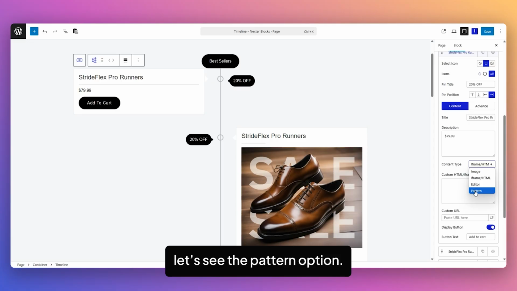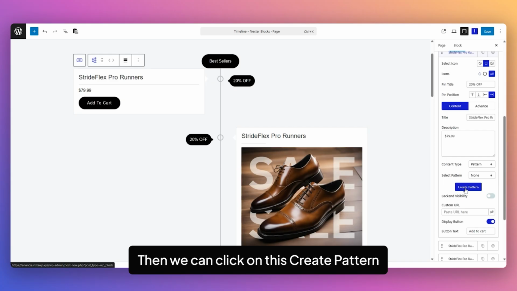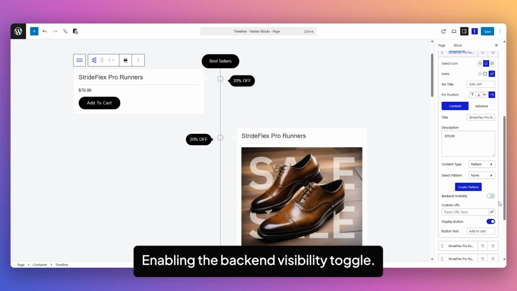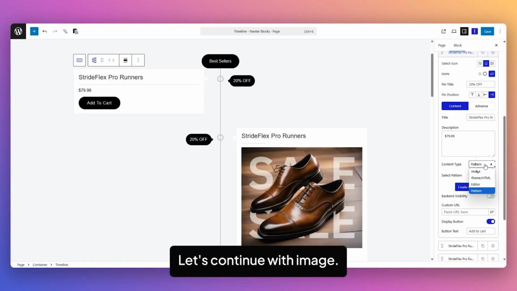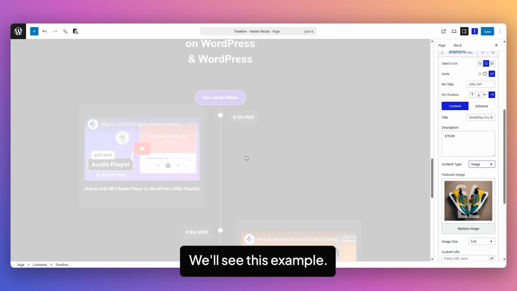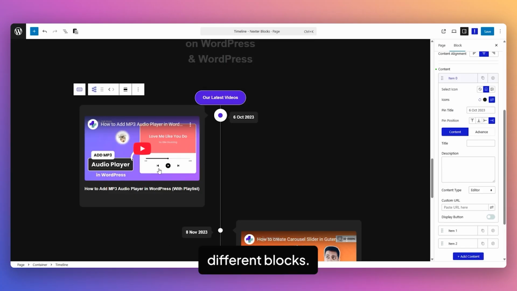Let's see the pattern option. You select pattern. We have to select a pattern from this drop down. If we don't have a pattern, then we can click on this create pattern button to create a new pattern. By enabling the back end visibility toggle, you can see the pattern over here. Let's continue with image. And let's see the editor option. We'll see this example. Here we have used the editor option where you can directly add different blocks.